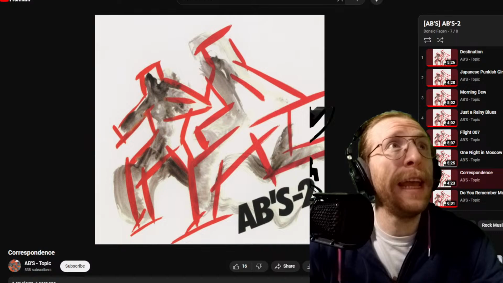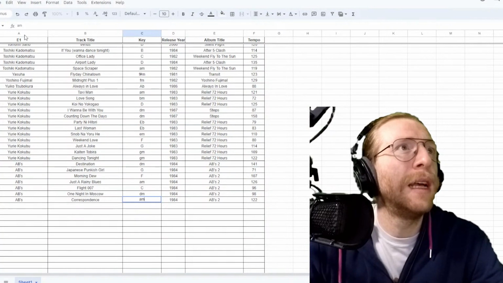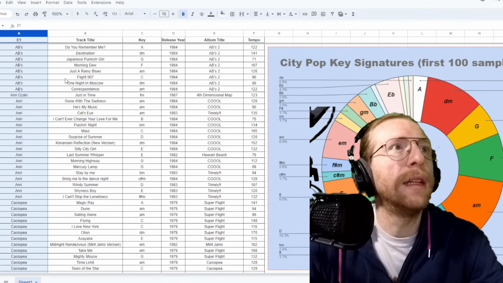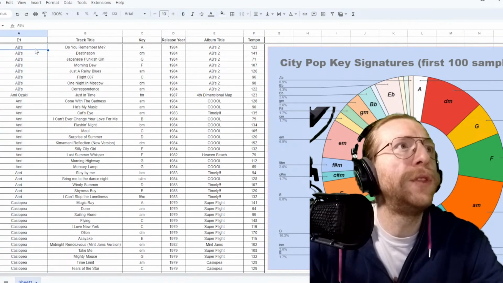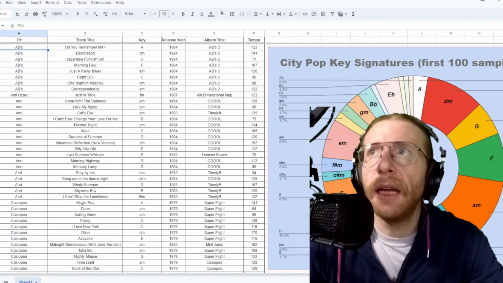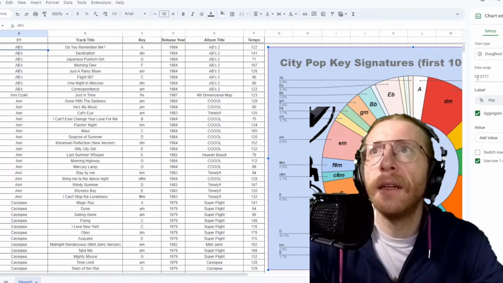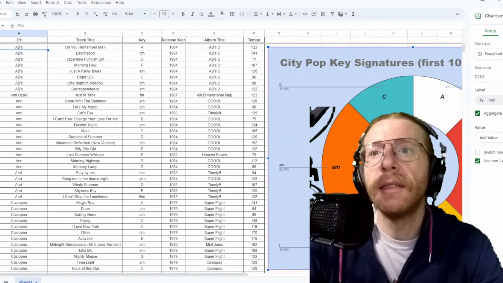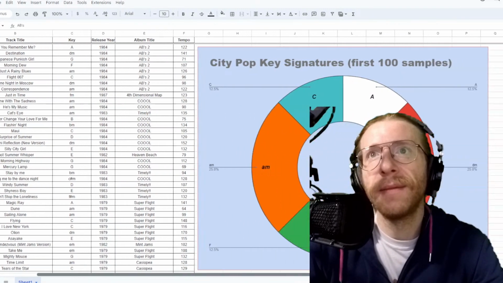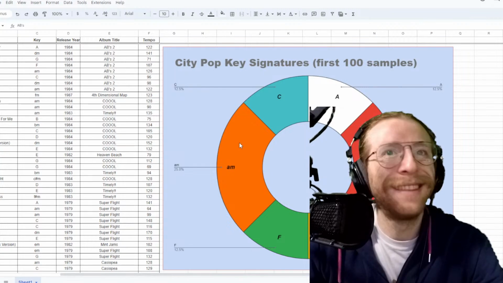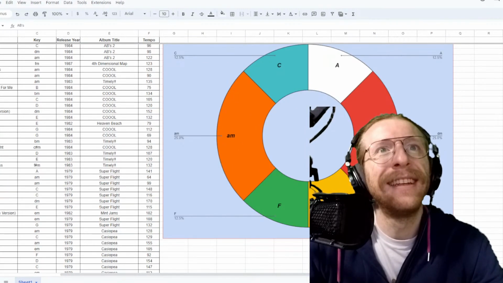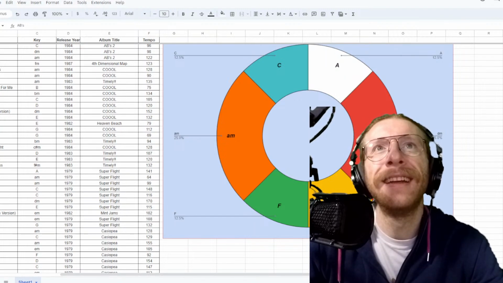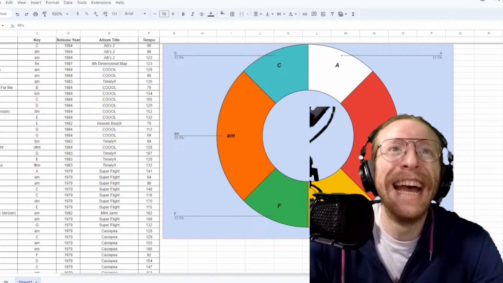Cool. All right. So for the ABs album there, let's see what we got here. So let's sort, and then let's do 2, 3, 9. Let's see what we get here. So we want 1 through, what are we at? 117. Okay. Well, look at that. So you got 2 songs in D minor, 2 songs in A minor, C, A, F, and G.